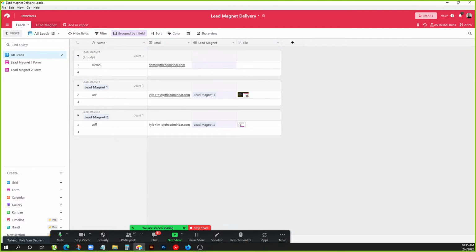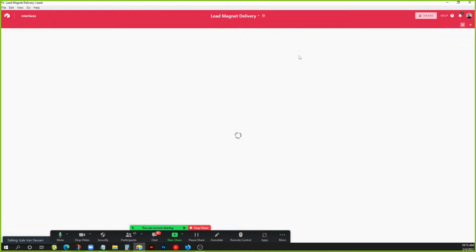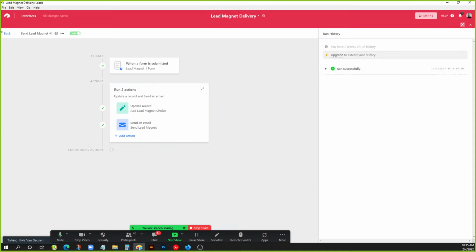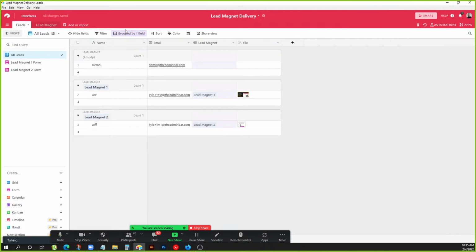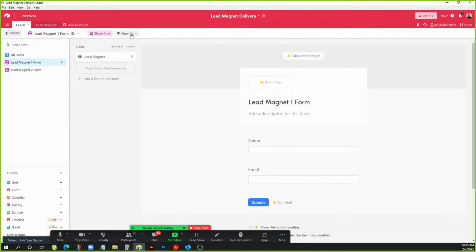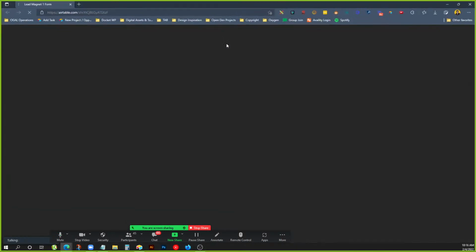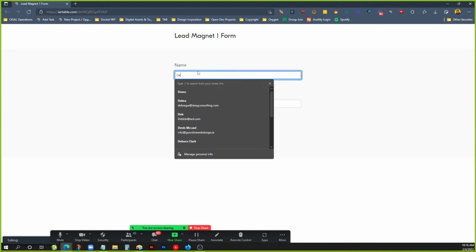The automation takes just a second to fire off, but we can see that this has already come in. Oh, you know why? It didn't automatically fire off because I had this automation turned off. We'll have to turn that back on for that to actually work. That's an important step. So let's try it again. Open form. Demo 2.